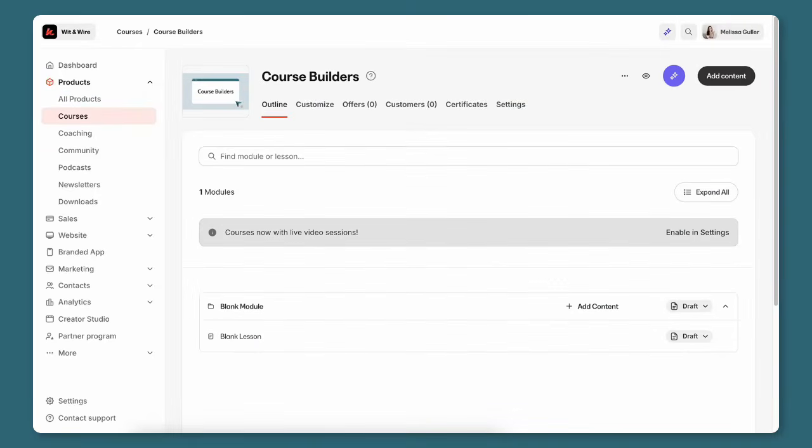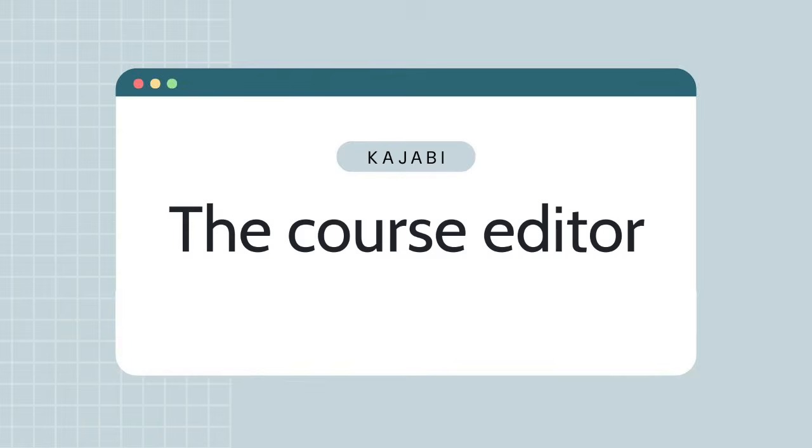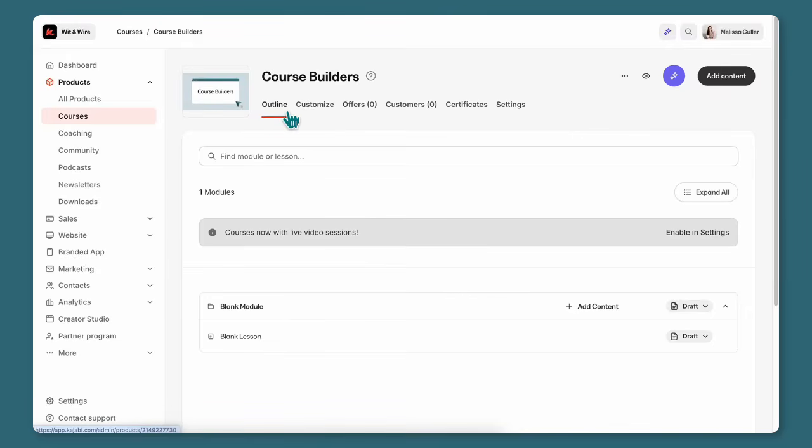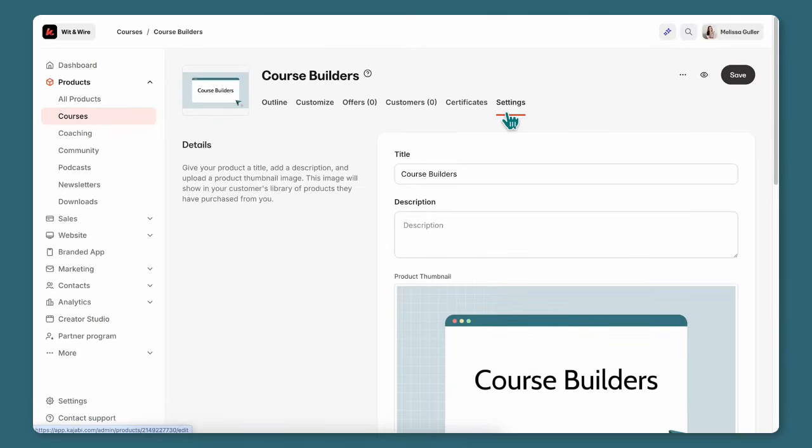Now that our course has been added, you'll find it in the courses menu anytime. And we can now see a new submenu listed here along the top. So let's take a brief tour of the course editor. We've landed here on the Outline tab, where you can add sections called modules and individual lessons to your course. You can also customize the appearance of your course, which we'll get to shortly, and you can add offers or price points and track the number of customers who have enrolled. You can also create certificates, and notably, you can adjust the settings, which will look familiar from the onboarding flow.